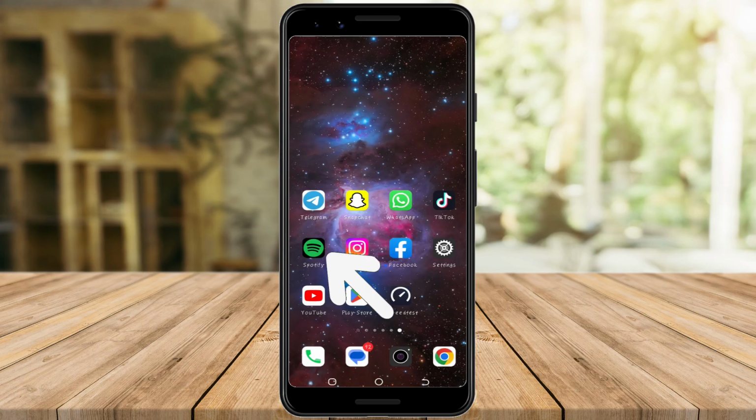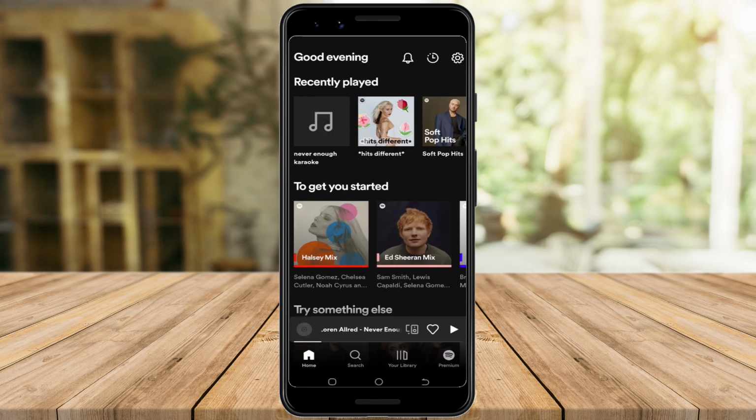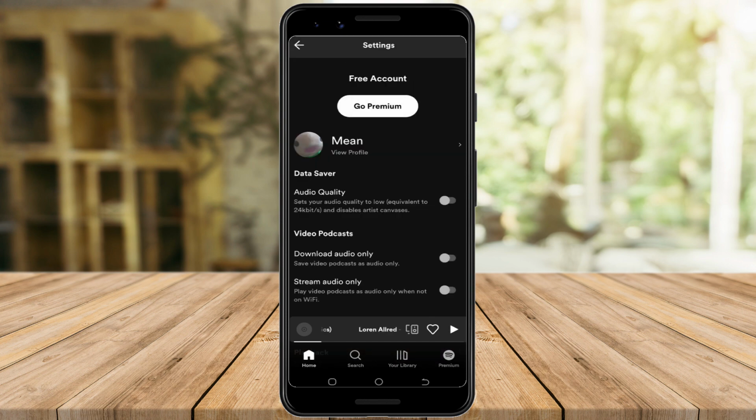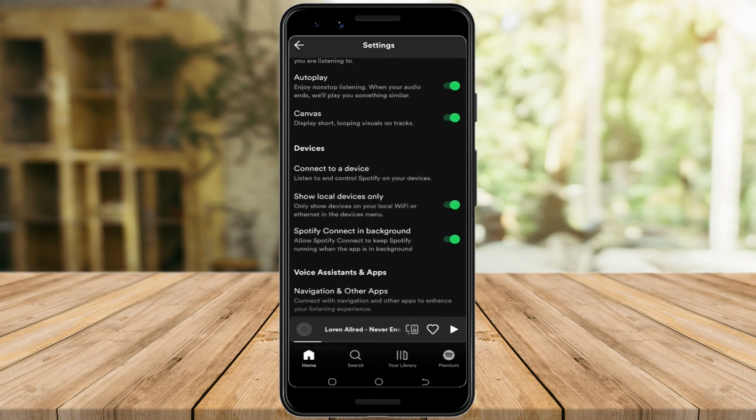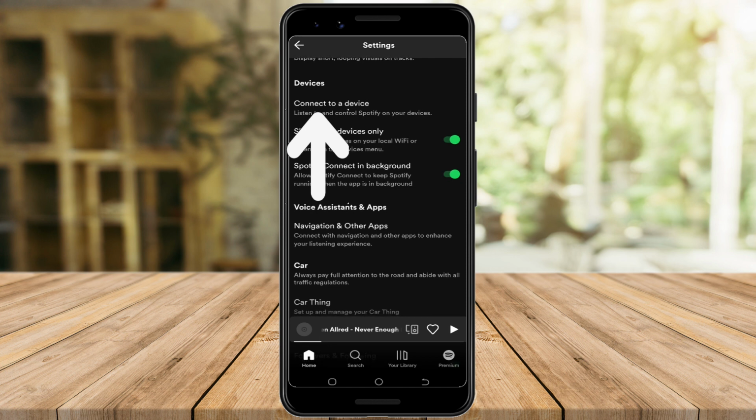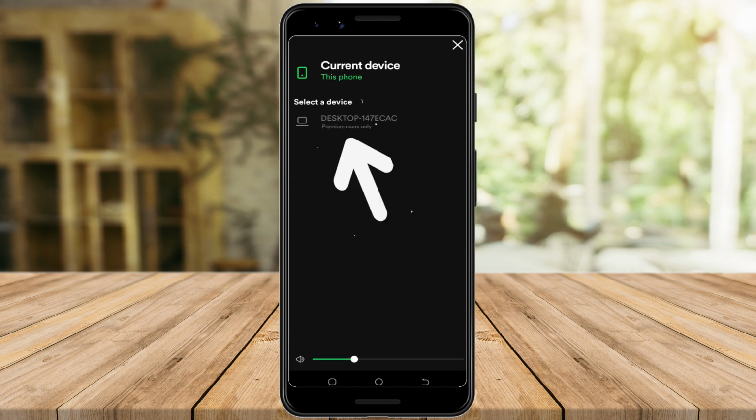So let's go to your Spotify application. Here, you are now in your home page. So let's tap the settings icon and scroll down until you find devices. Make sure to enable the show local devices. Then tap connect to a device.